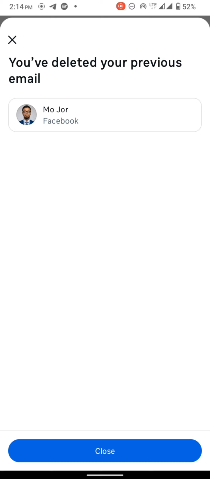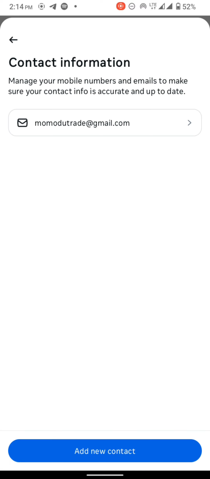As you can see, the old email has been deleted, and what we now have is the new email address that we added. So this is it. This is how to change your email address on a Facebook account.